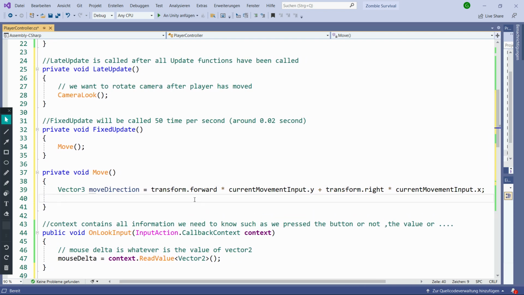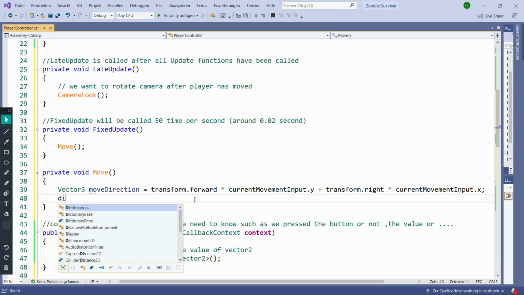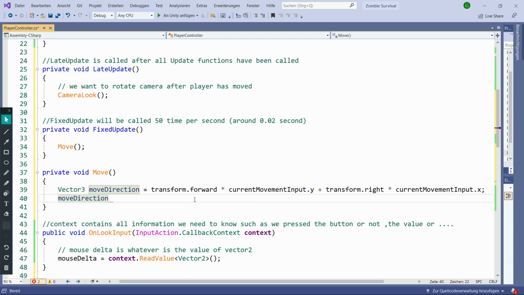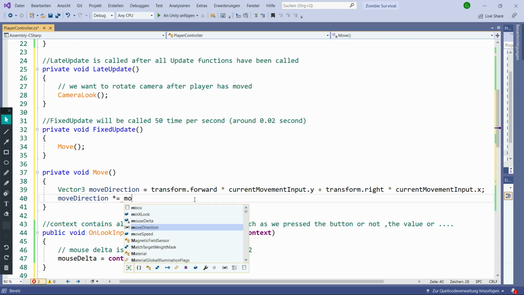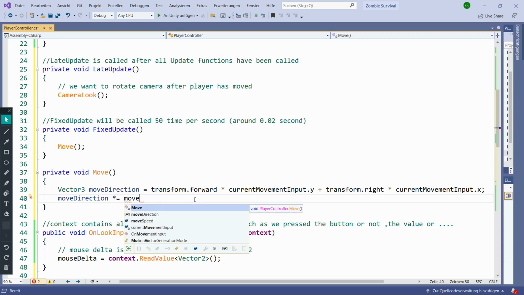So now under that, we need to say moveDirection multiply equal to our moveSpeed. We are going to move our player depending on our move speed.